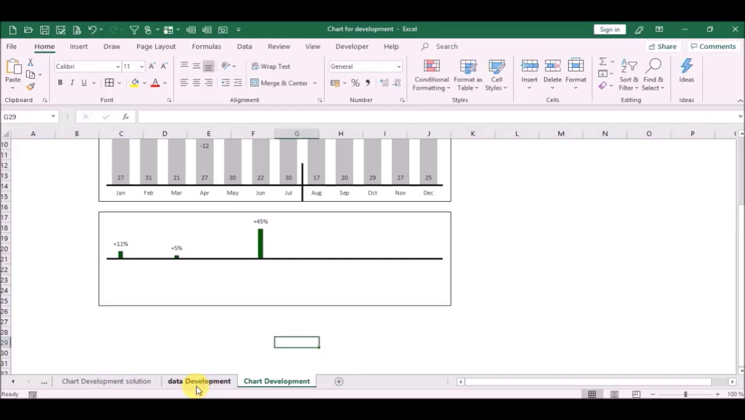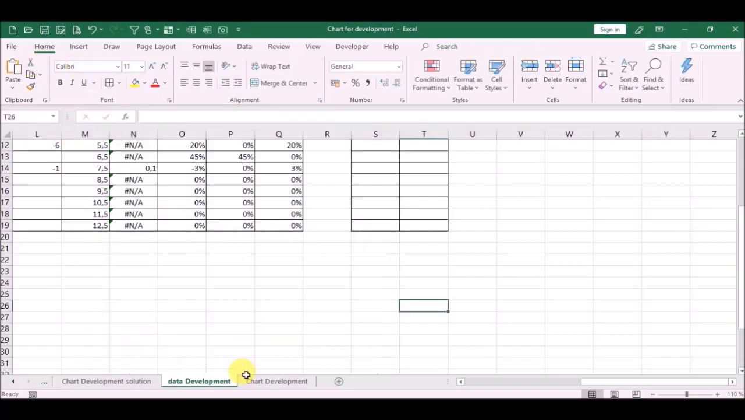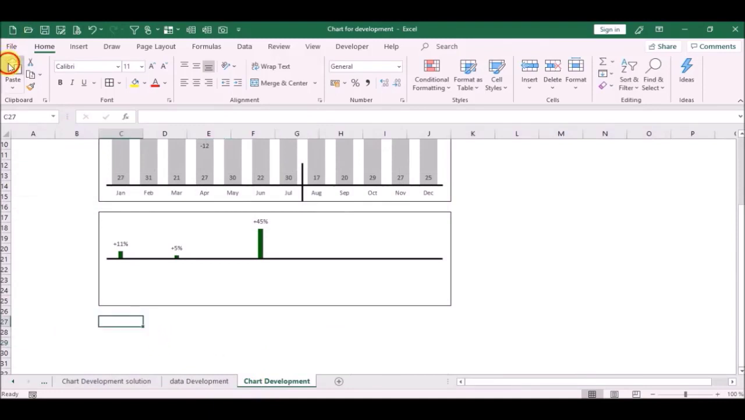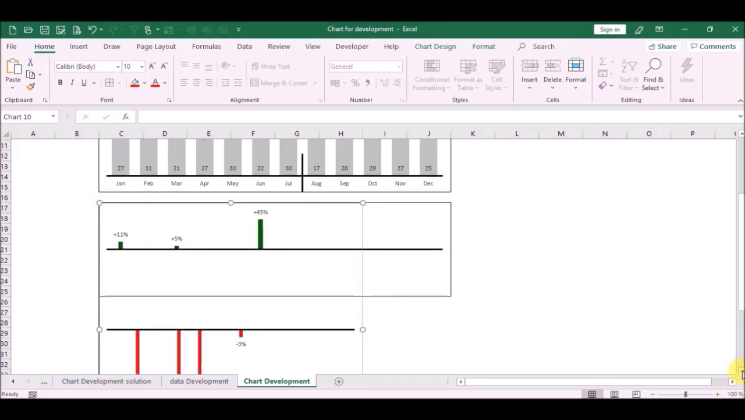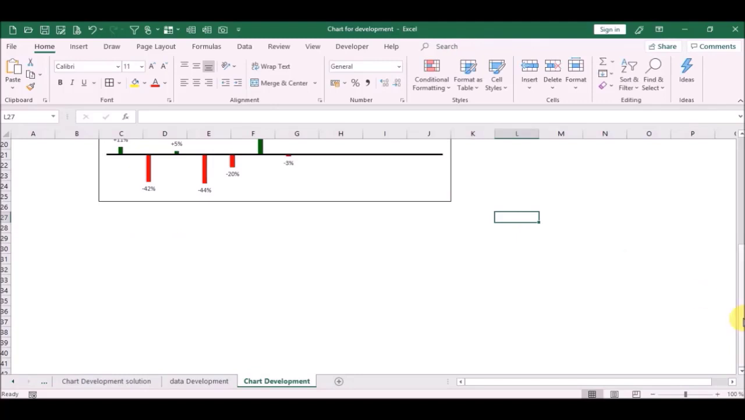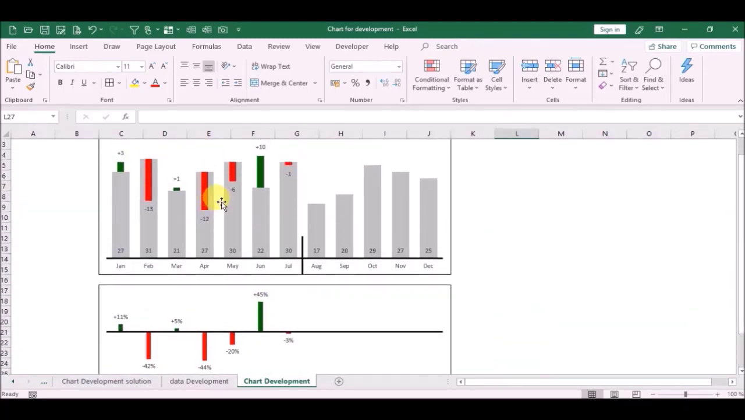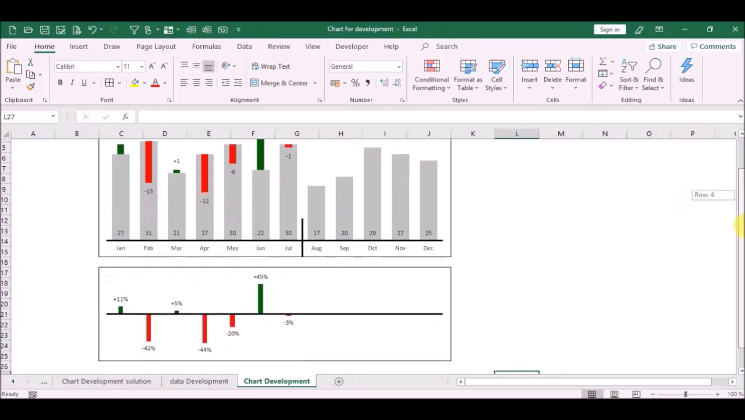Go back to sheet data development, we mark the chart with a negative deviation, cut it and we paste it here. Go to the top left of the chart, press the Alt key, left mouse key, go to cell C17 and we go to the right bottom of the chart, press the Alt key, left mouse key and go to cell J25. So, and now we can compare here the deviations of the dollars, so the absolute deviations and the percentage deviation.